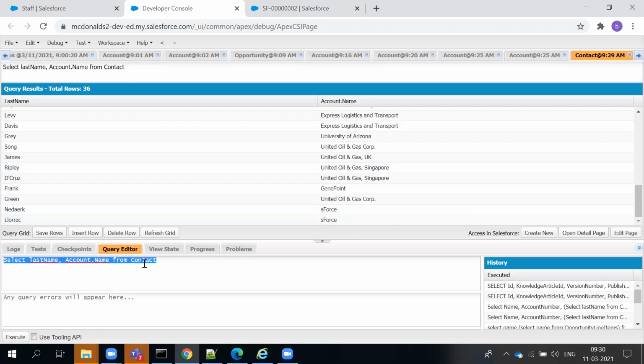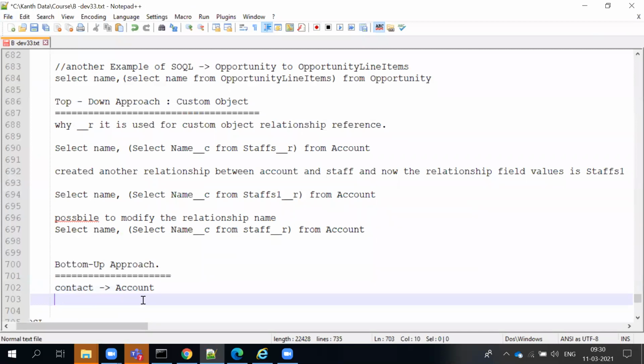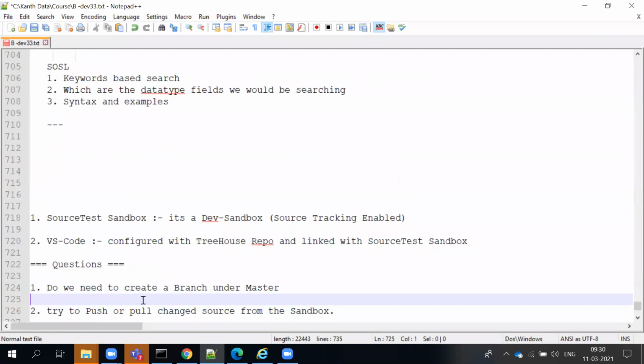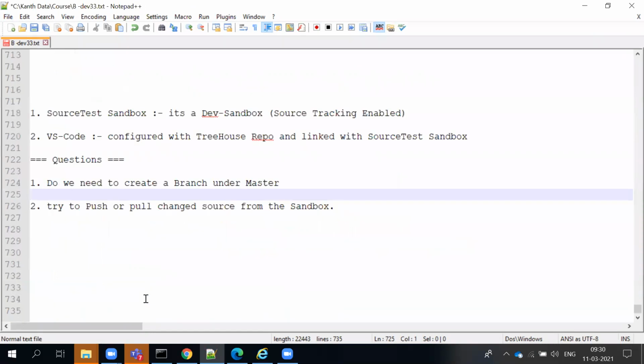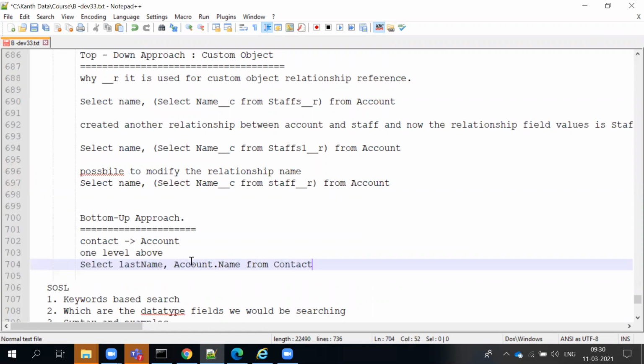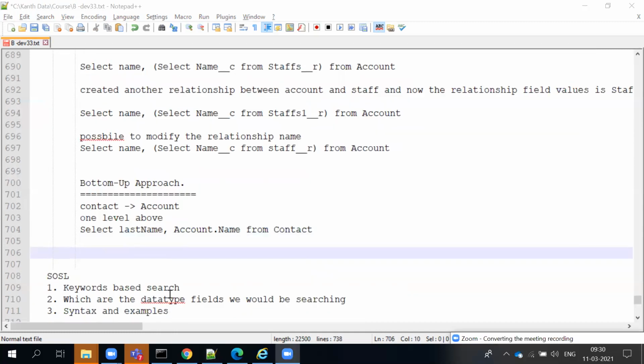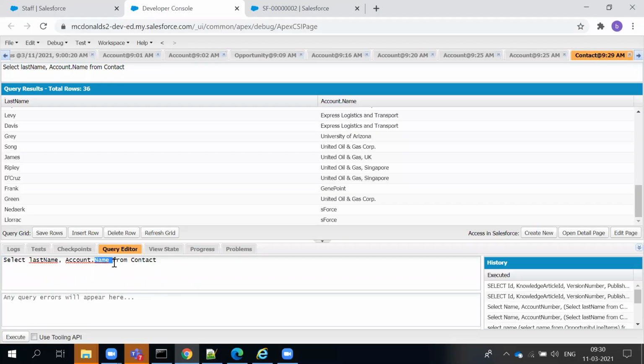So this is the simple way of going one level above. Select name, one level above. We can have up to 5 levels above. Let's quickly see. Account dot name we have. So something like this: account dot owner dot username. Let's see whether this is applicable.